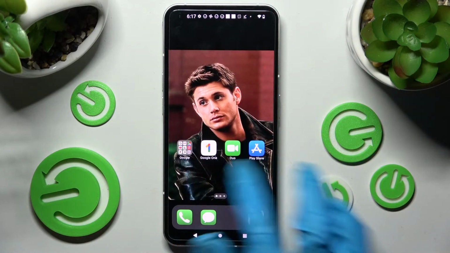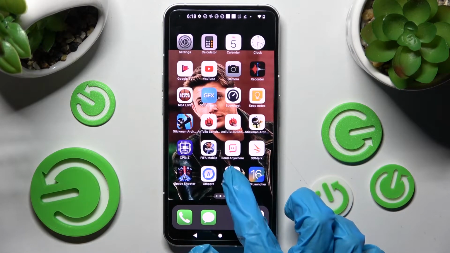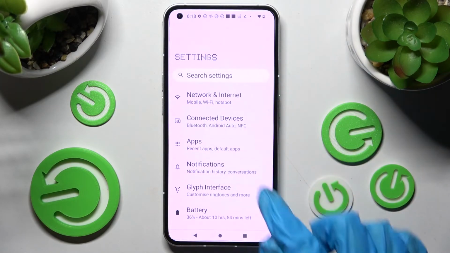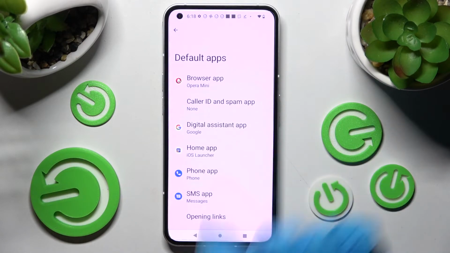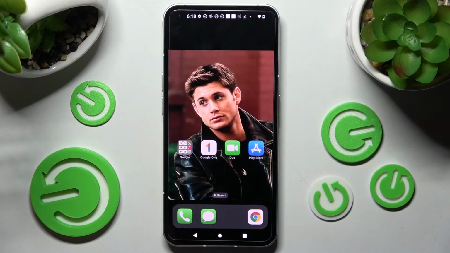As you can see, Apple layout was applied successfully on my Nothing phone. If you wish to, you can always switch between your layouts by going into Devices Settings, tapping on Apps, Default Apps, Home app and choosing Nothing Launcher, or clicking on iOS 1.